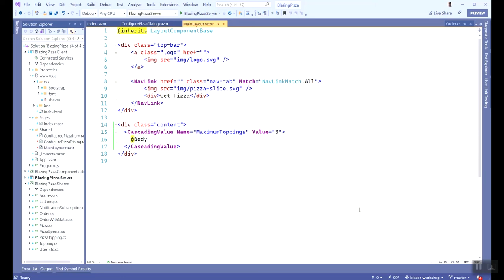Here I've defined a cascading value called maximum toppings, and I've set it to the value of 3. Now you can define cascading values that are complete .NET types and pass those around all of your components, or maybe through just a subset of your components. Here, I'm going to pass that value of 3 maximum toppings through all of my Blazor components that are rendered inside the body of my application.